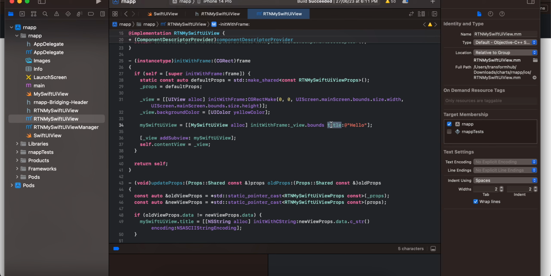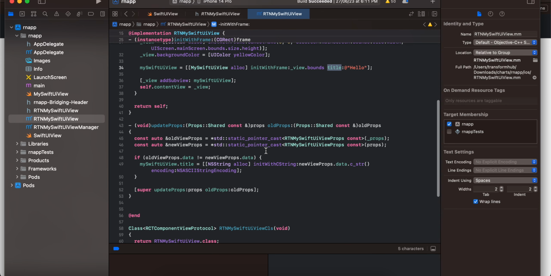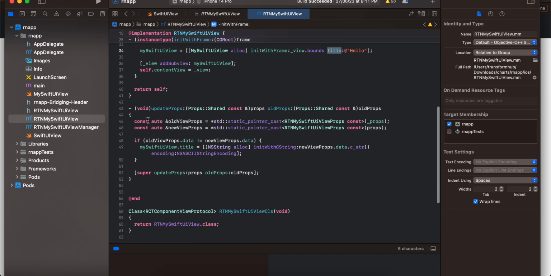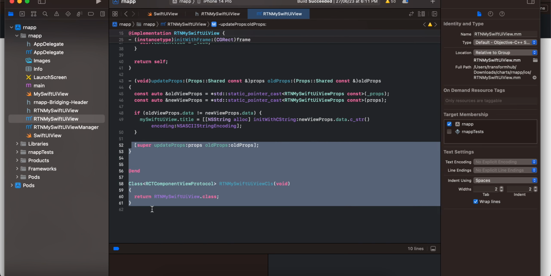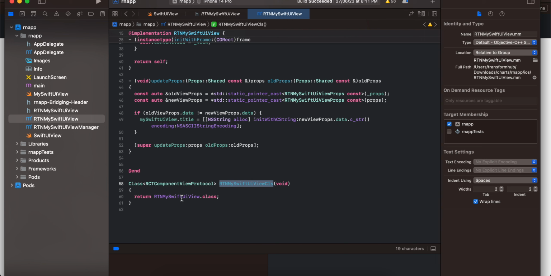So you can name this whatever you want. I have just named it title, but if you change this over here, make sure you change it in your SwiftUI file as well. I will tell you where exactly you need to change it in your SwiftUI file, and we will be sending the actual data in the form of props. So here it will get the actual data, and here you can see I'm updating that data and converting it into the form of a string. And again, this has been copied from the docs. Only this name has been changed.